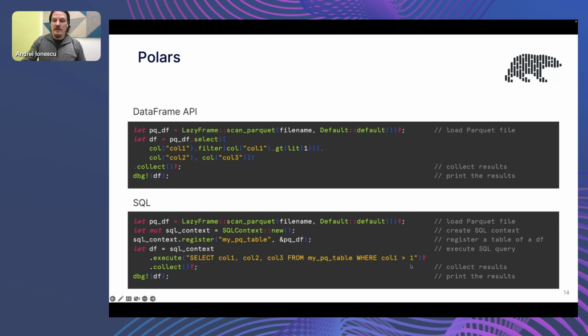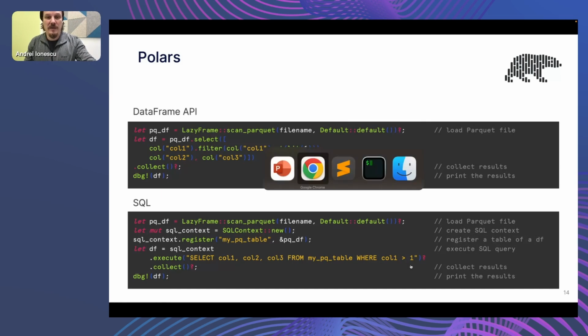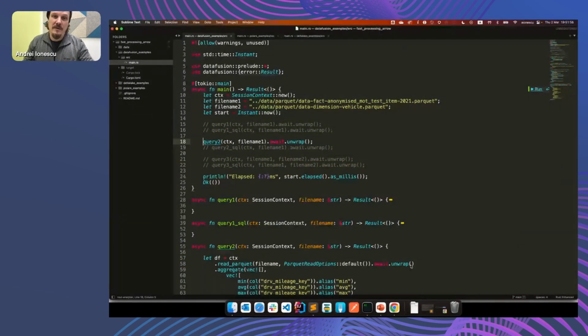So now let's switch and let me run some code, some Rust code, and I'll show you some aggregation and joins on both Data Fusion and Polaris. I'll have an example at the end that will be a little surprise. So here is a Rust project with some examples. We leave the simple ones aside. We'll start with this query 2.